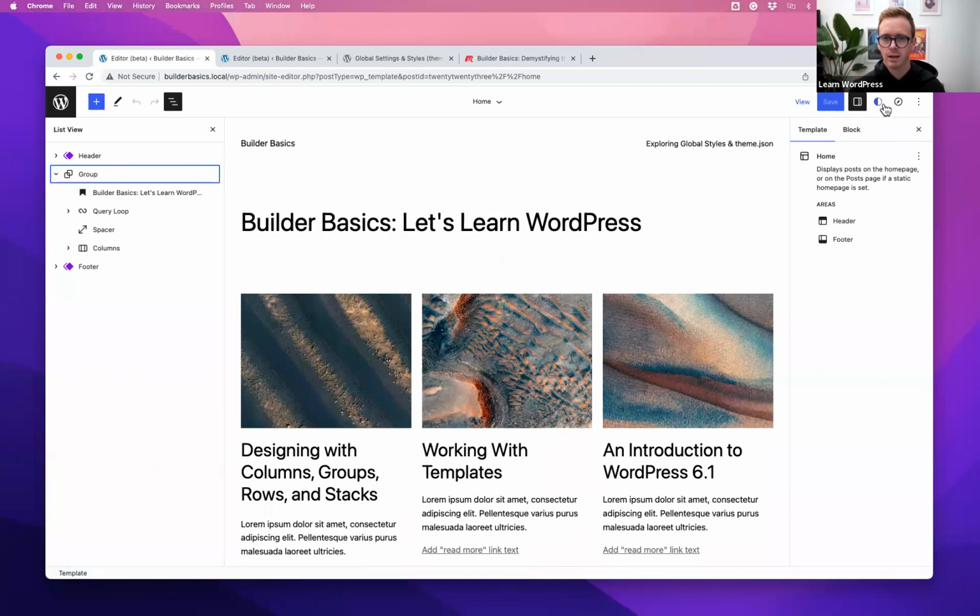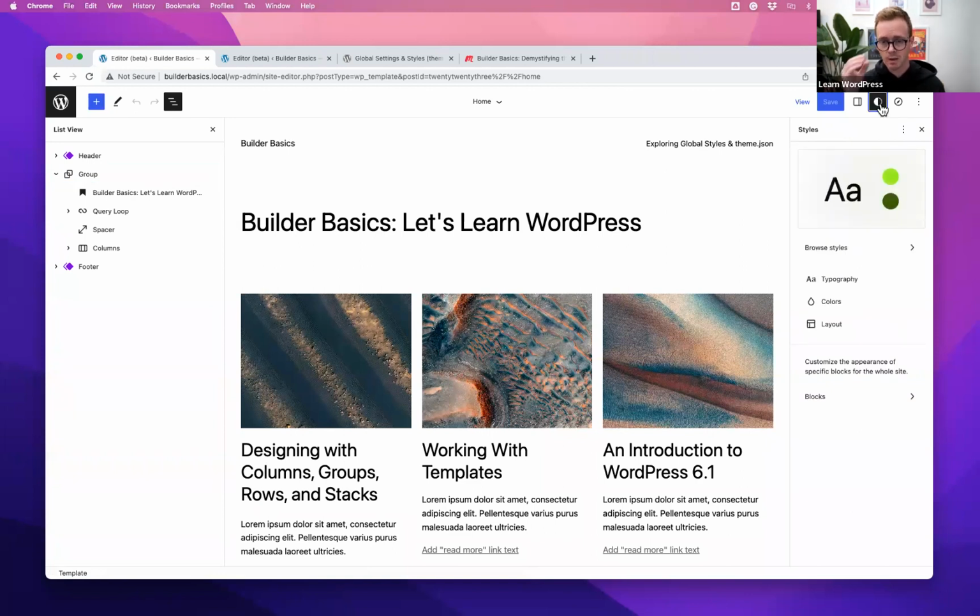In this top right-hand toolbar here, you're going to see this option for styles. And when I click on this, it's going to open up. This is the global styles panel. Now, when we look forward to 6.2, there's probably going to be some changes about where this panel is located.